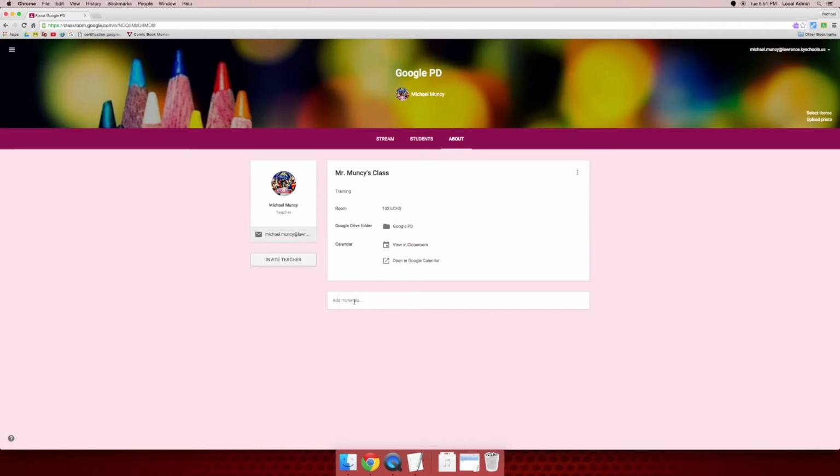The next thing we have is add materials. So what I like to do is call that resources. I look at this like having the box of manipulatives in the back of the room. This resources is where I have all my links that I commonly use, like Discovery Education and Study Island, things like that.